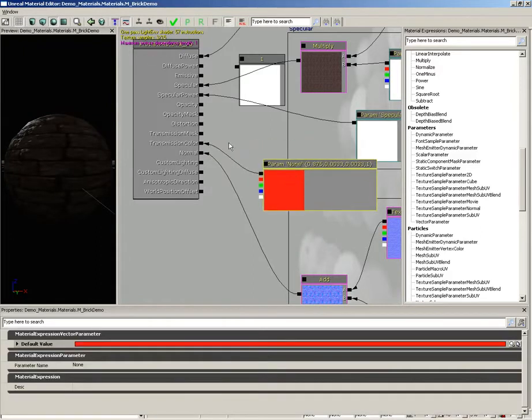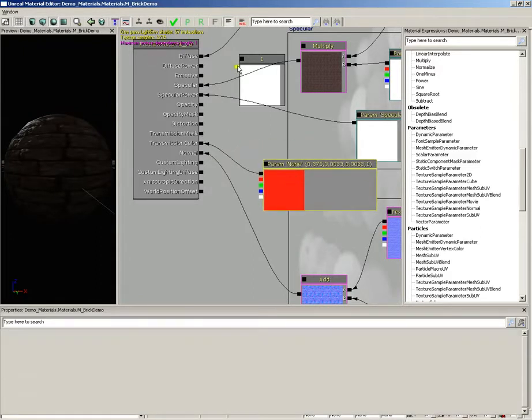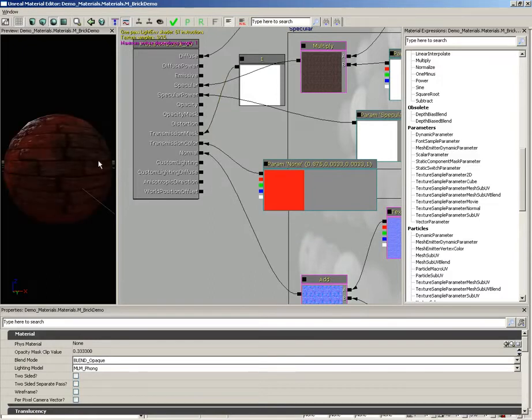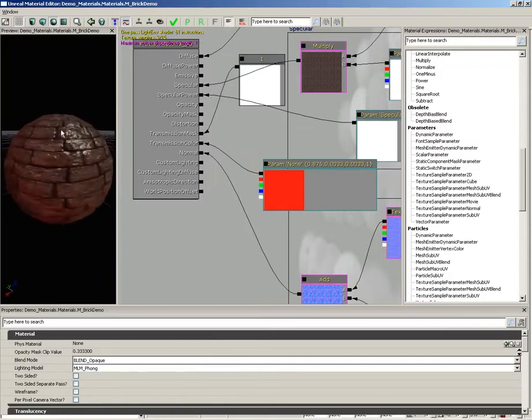Now to really show this off, I need to plug something into the transmission mask as well. So let me just take this one and we'll plug that into the transmission mask. And take a look at what we get. Around the edges of where our shadows exist, we're getting some red bleeding through. Now how can you use this?